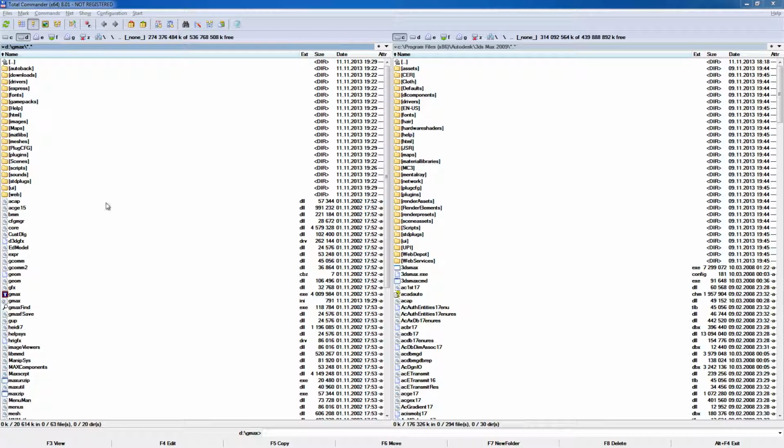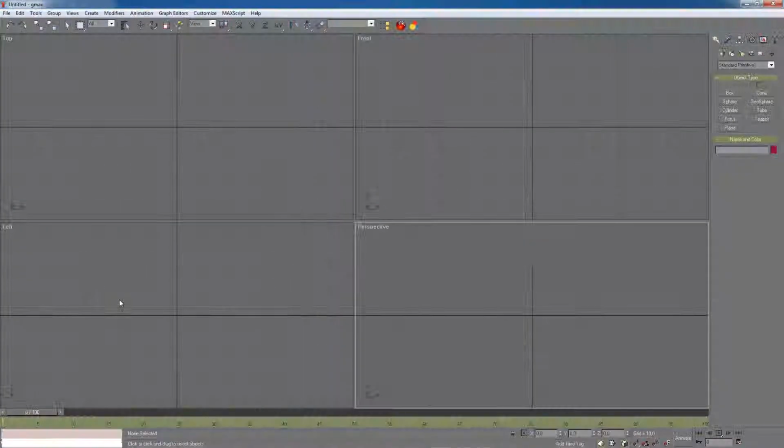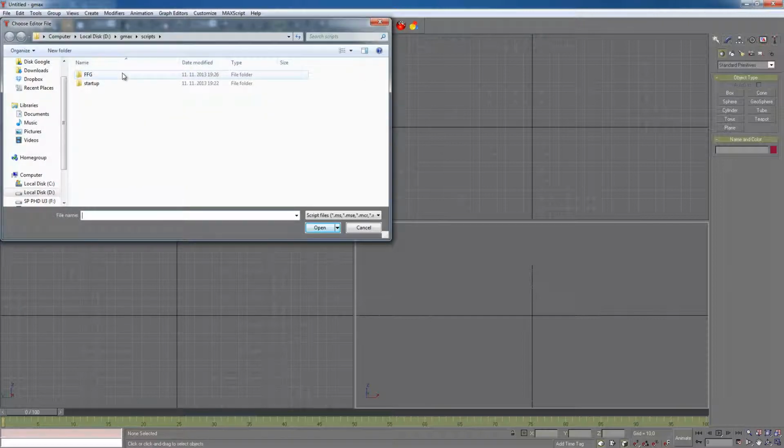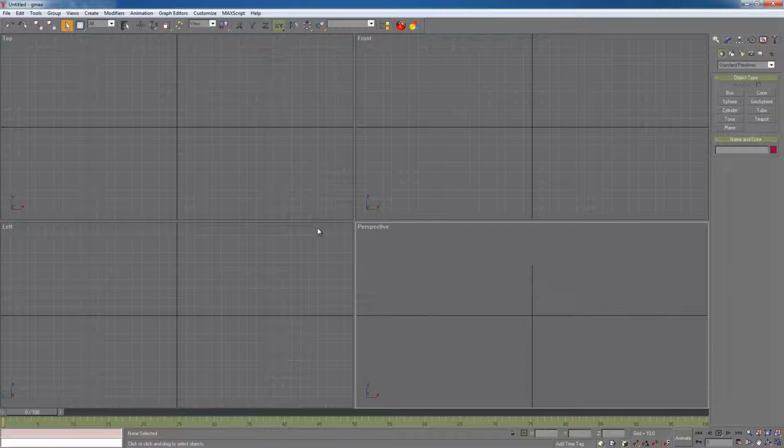Alright, so now that I have copied the folder to the Gmax, I will run Gmax and click on Max script and run script. Pick up FFG, FFG014 and run. There is no feedback, however this does install a macro that will be used for exporting the actual model.